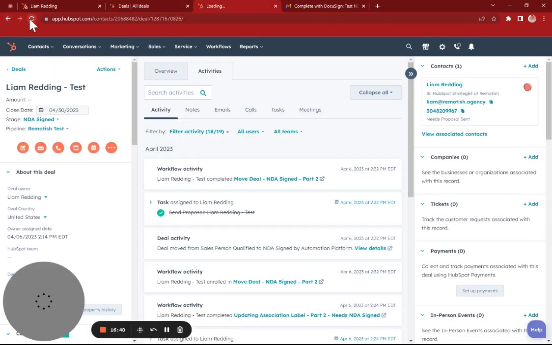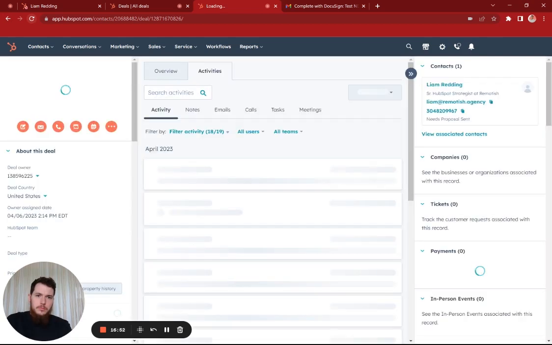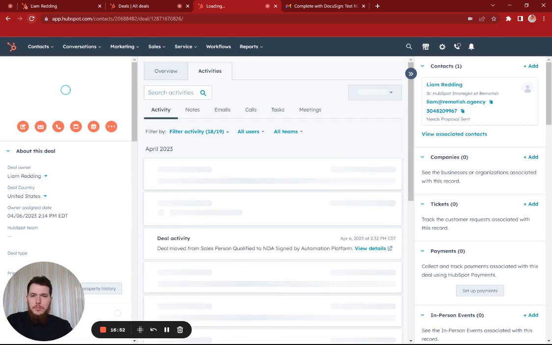We will refresh. My computer does not like all this refreshing. Okay, let's look at what workflows it's going through down here.